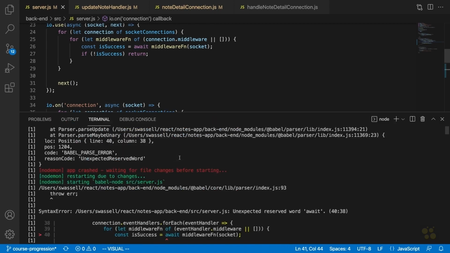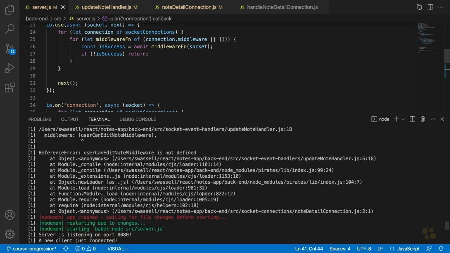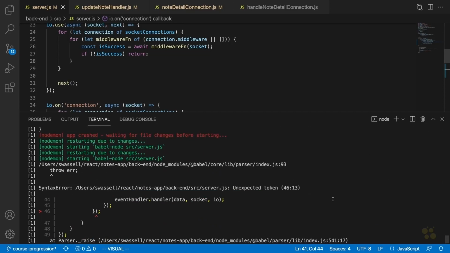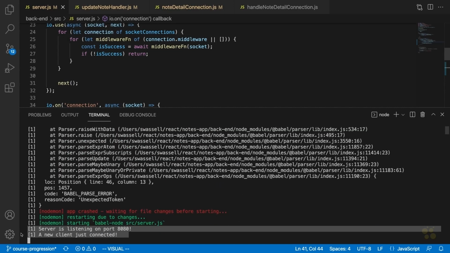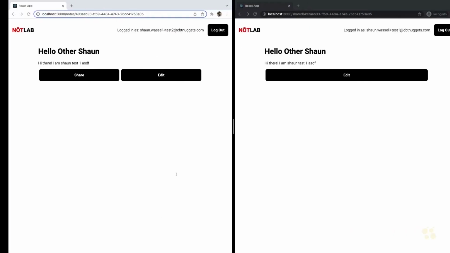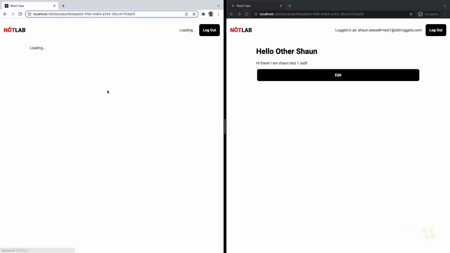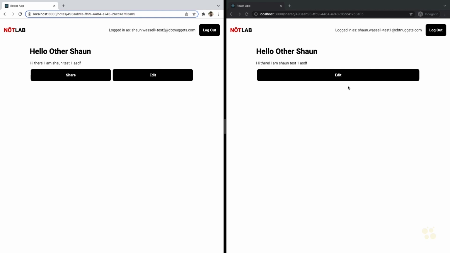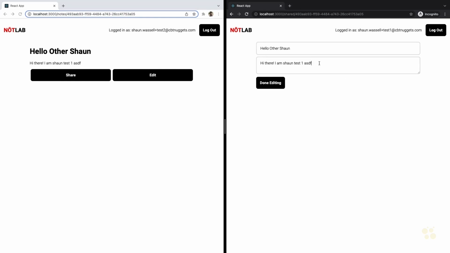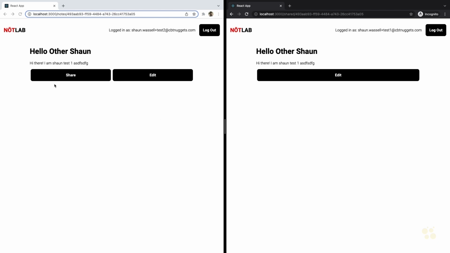Cool, so now that we've done that, let's check and see if that fixed the problems we were having. And it looks like we have a new client just connected, server's listening on port 8080, so it looks like everything is working. Let's just go back and make sure. We'll do a quick spot check to make sure we didn't break anything. So we'll say edit, and if we edit one of these, we're going to see that that shows up just like before. So everything seems to be working after adding our middleware still.